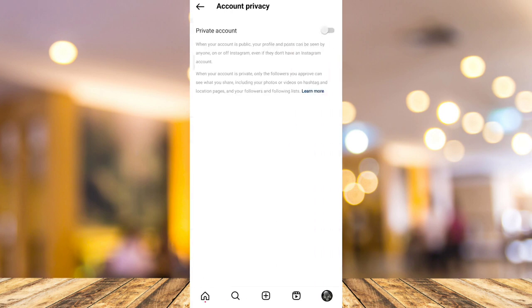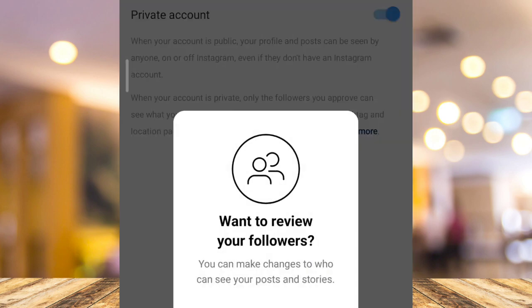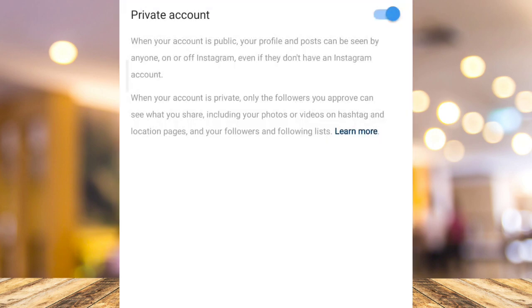Now here on private account, you just need to enable this one. As you can see here, when your account is private, only the followers you approve can see what you share, including your photos or videos on hashtag and location pages, and your followers and following list. So if you enable your account into private account, your following and follower list will be hidden from anyone.